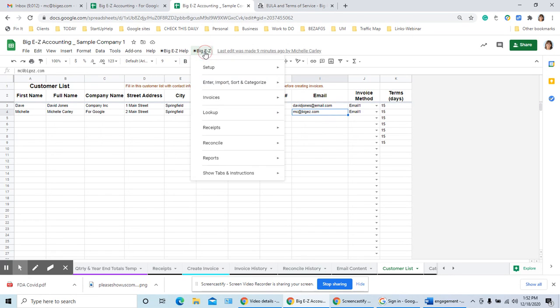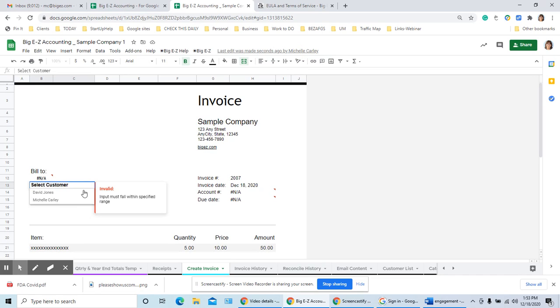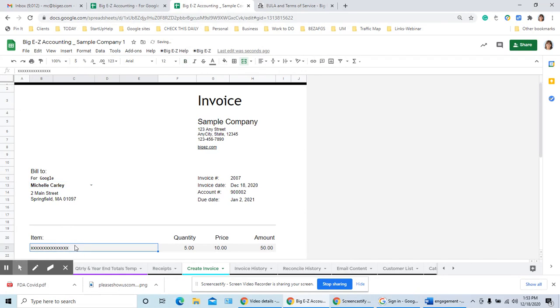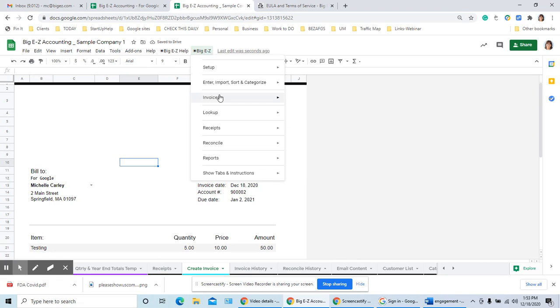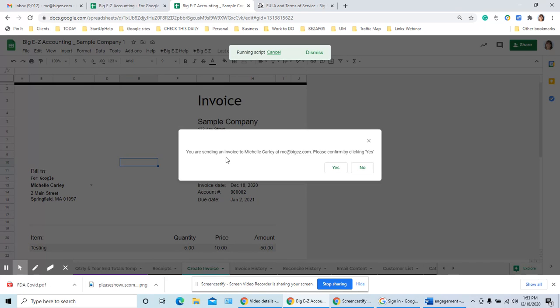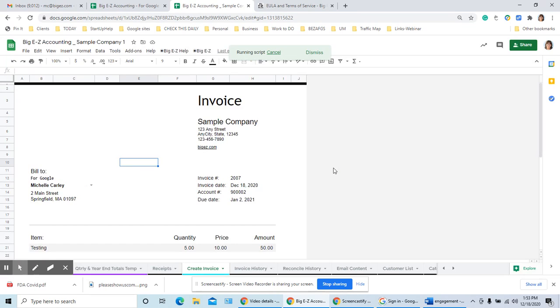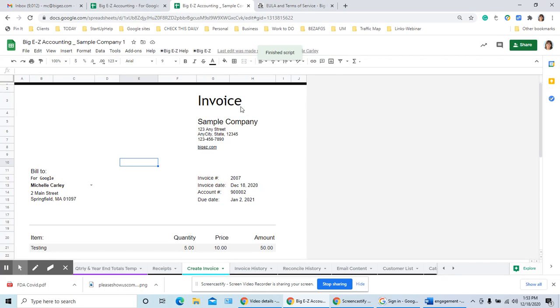And then you would go in to create an invoice, and you would select your customer, and you would prepare your invoice. And once it's ready to go, you will send it, and it will ask you if you would like to confirm by saying yes, you want to send this email. And then from there, it shows the invoice has been sent.